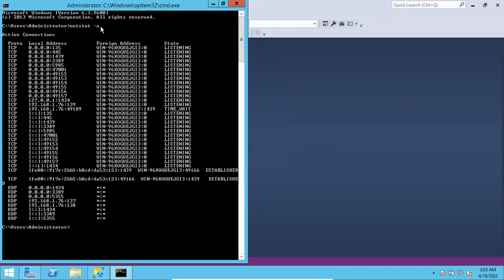Or else, if you want to see whether one specific port is opened or not, you can use telnet, server name or IP address, space, the particular port. If it opens a blank connection, that means the port is opened. If there is no response, that means the port is not opened.